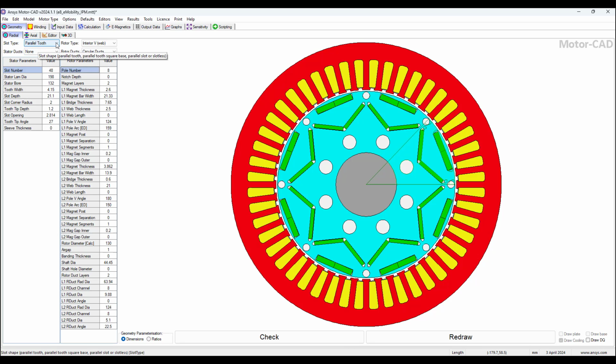Okay, we need to talk more about this. So we have the slot type. We have different slot types: parallel tooth, square base. As you see here, we have all the other types: tapered slot. We can have ducts of different shapes: rectangular, circular. We have the rotor type for the magnets. This is an interior permanent magnet motor, interior V-shape web, where we have other shapes, other orientations, and other positions for the magnets. And again, for the rotor ducts, we have these options here: circular ducts, shaft, spoke, arc ducts, rectangular ducts.